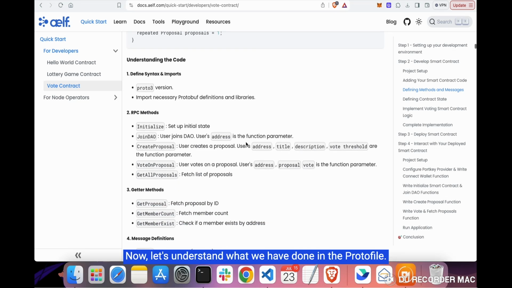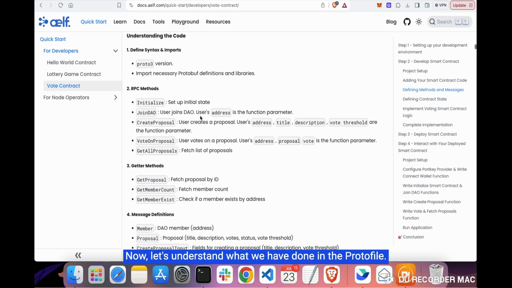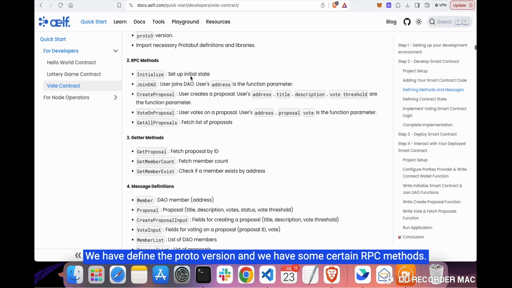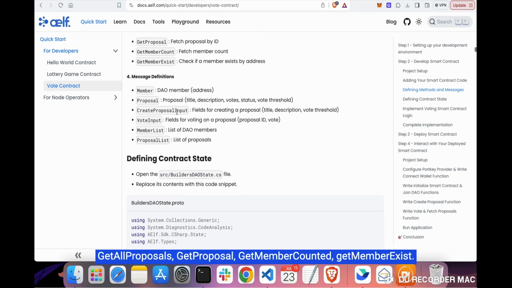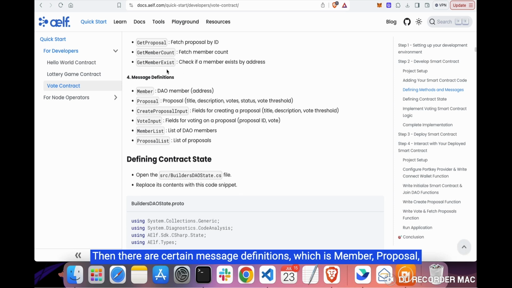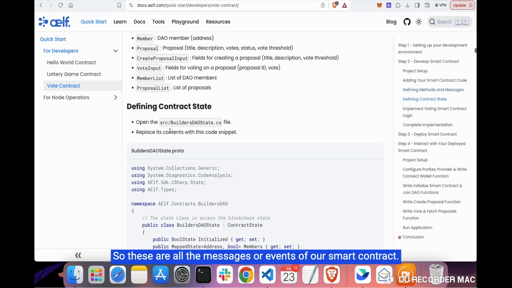Now, let's understand what we have done in the proto file. We have defined the proto version and certain RPC methods. Those methods are initialize, join DAO, create proposal, vote on proposal, and then there are getter functions as well, like get all proposals, get proposal, get member count, and get member exists. Then there are certain message definitions, which are member, proposal, create proposal input, vote input, member list, and proposal list. So these are all the messages or events of our smart contract.